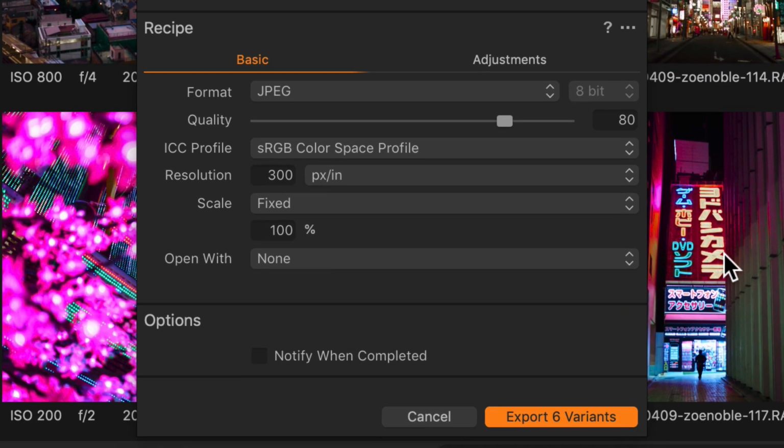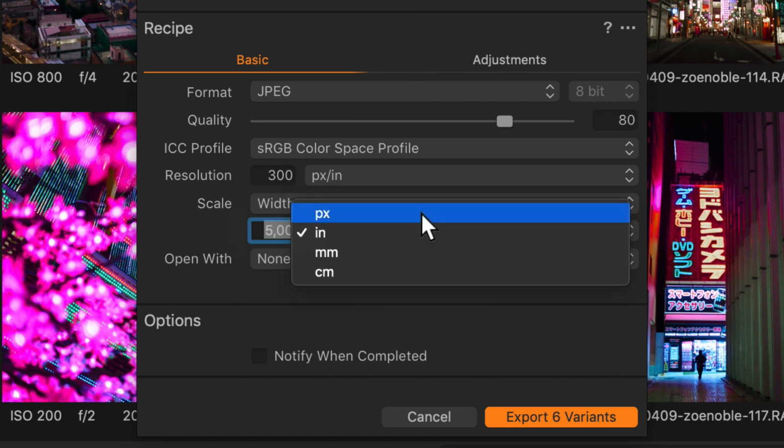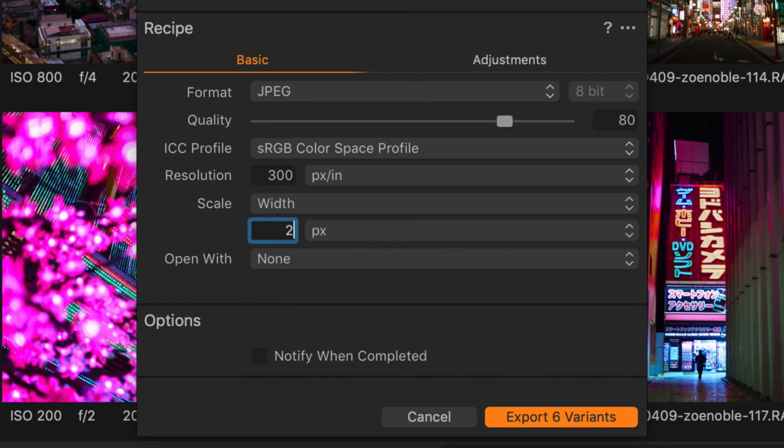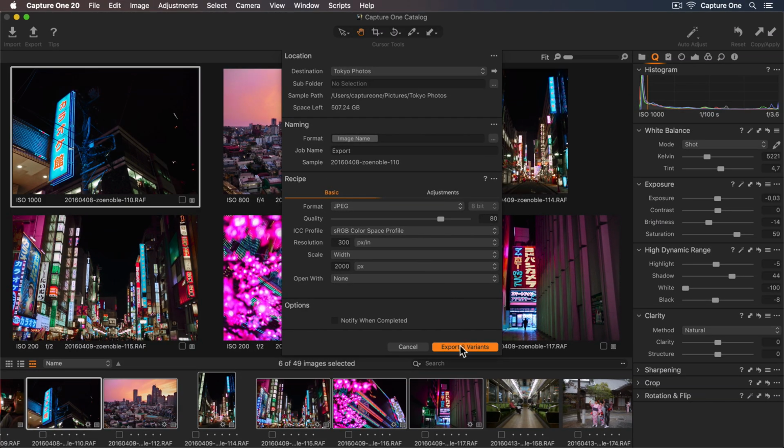Because I want to share these online, I'll reduce the size so they load faster. So in the scale dropdown, I'll select width and then add 2000 for the pixel dimensions. Click on export and you're all done.